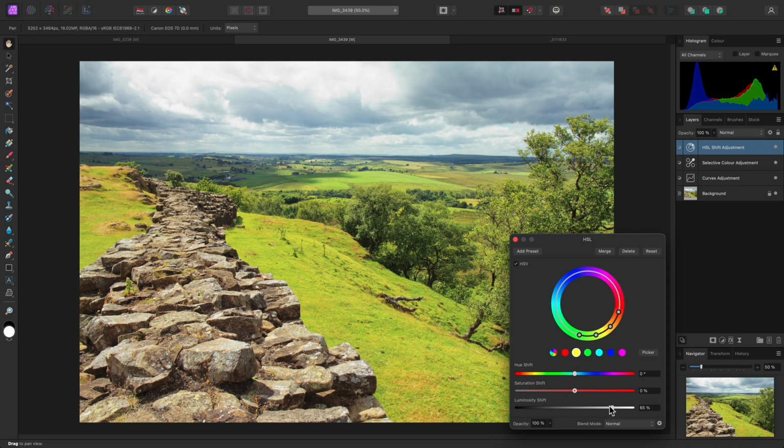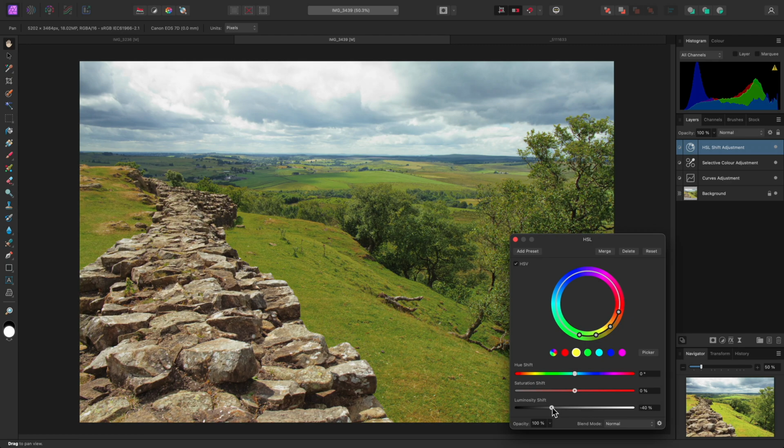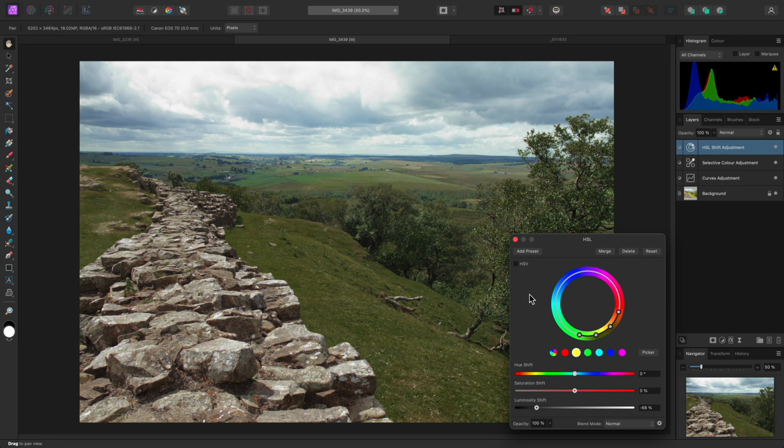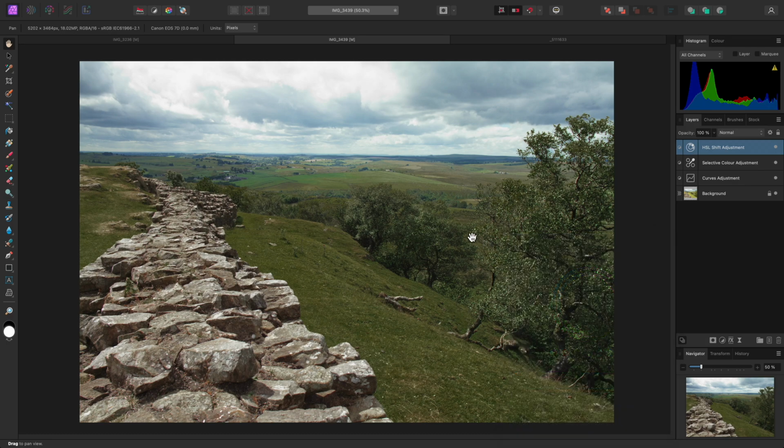If I then reduce luminosity shift to a negative value, we can see that the HSV model will darken these tones, but somewhat maintain the color intensity. The HSL model, however, will further decrease color intensity compared to HSV. Neither model is particularly sufficient to accurately represent human visual perception, but it helps to understand the practical differences between the two models so we can use them more effectively.